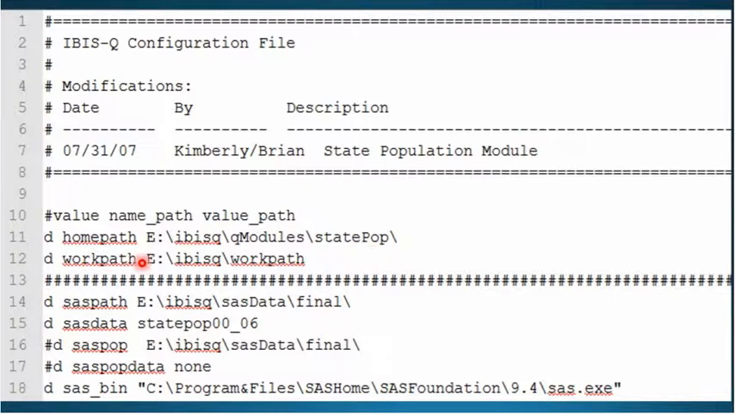This work path is just a folder that's also in the ibis-q folder. That's where your SAS temporary files get written. And you'll want to go in there and clean those out every once in a while. If SAS doesn't shut down gracefully, it'll leave a file in there.